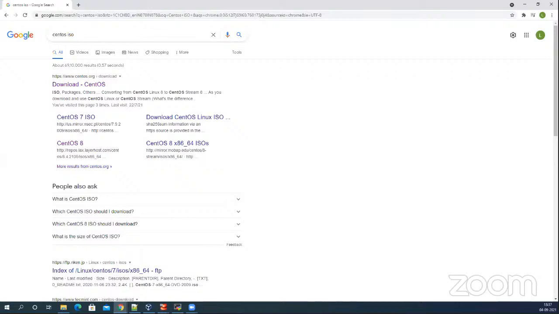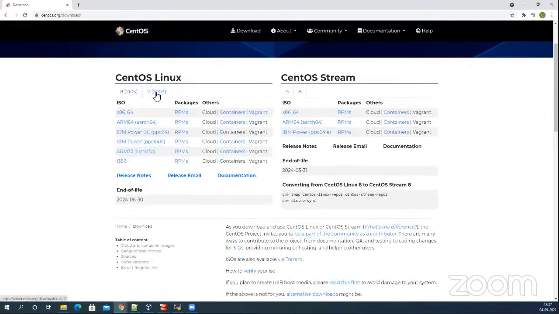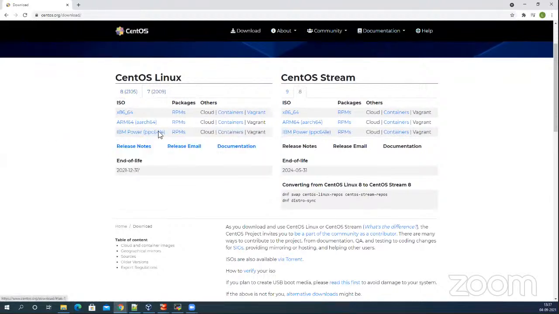If you wish to install CentOS 8 or CentOS 7, let's select this particular site. I hope it is visible. Now here is the interesting part. We have the old CentOS 7 as well, with these RPMs, and 8 is also available. Now we'll select this particular x86-64 ISO for CentOS 8.